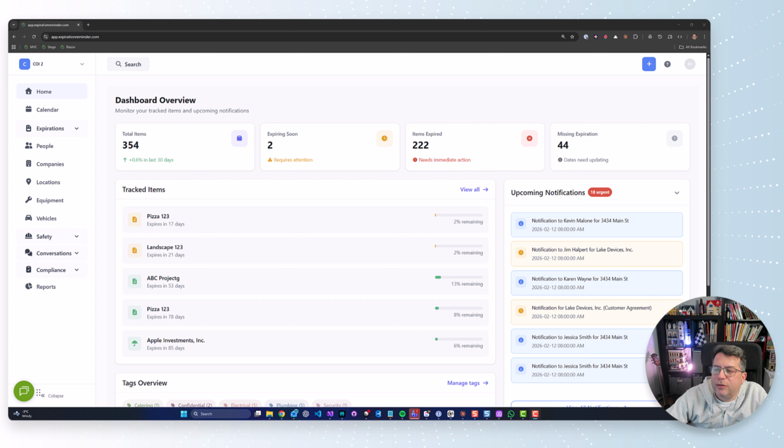So today I'm going to show you how construction companies are using Expiration Reminder to stay compliant with vendors. Right now I'm here in my Expiration Reminder instance. I have a dashboard view, which is the first screen that I get when I log into the application. What I have here is a fictitious construction company, and it's tracking COIs for contractors and vendors insurances.